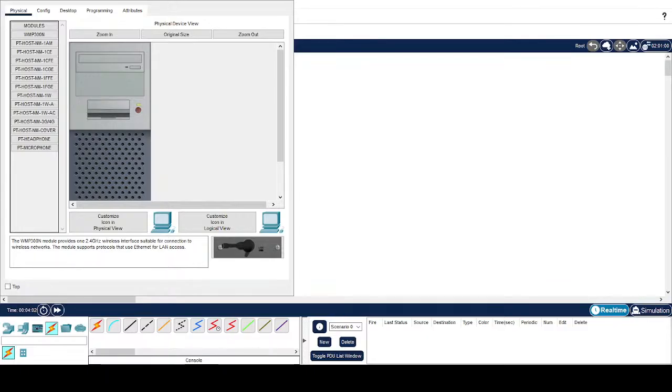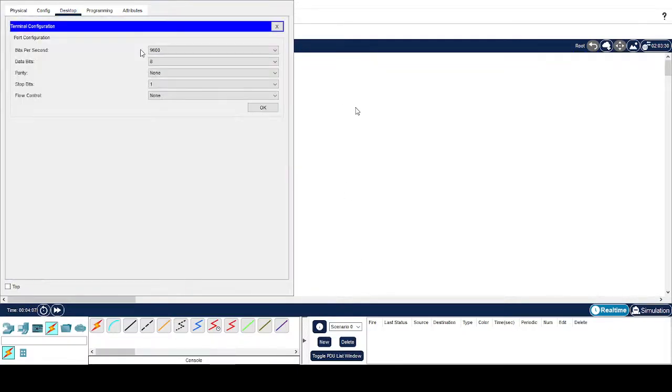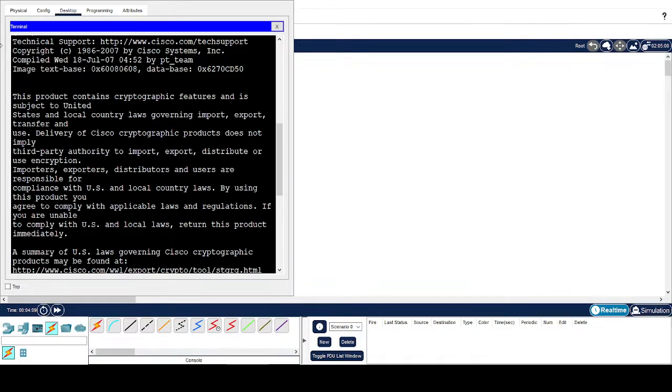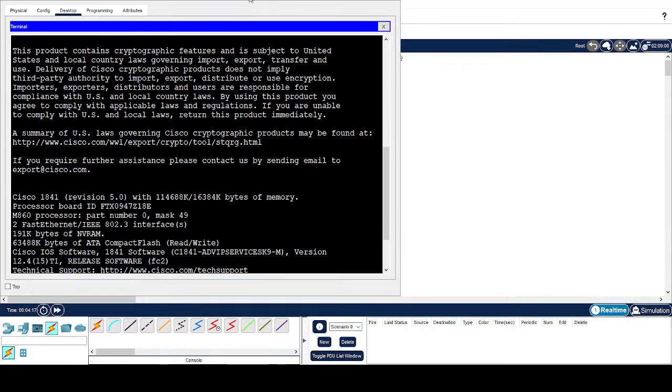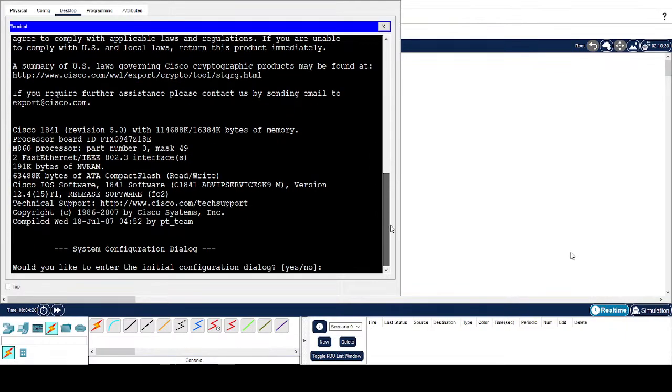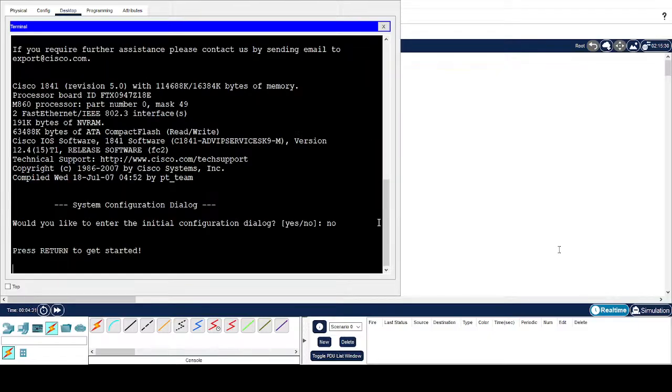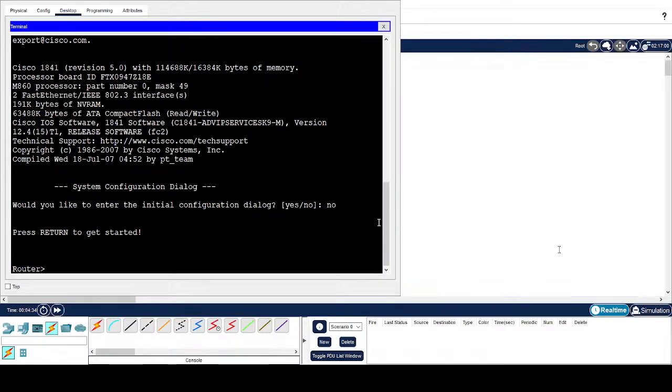So you simply open up the PC and go to Desktop. Once you go to the desktop, you simply click on Terminal and say OK. Once you open this up, it will open up the terminal emulation. Terminal is a terminal emulation software. It will quickly open and show you the command prompt. It will open up the operating system. When it asks you to begin the initial configuration, you simply say no. And return, of course, means enter. And you will be in the router's settings. You will now be inside the iOS.